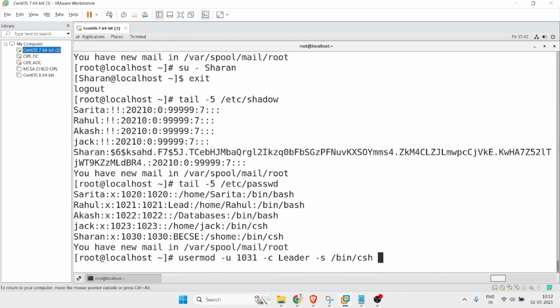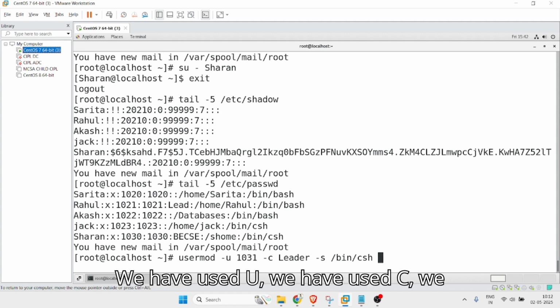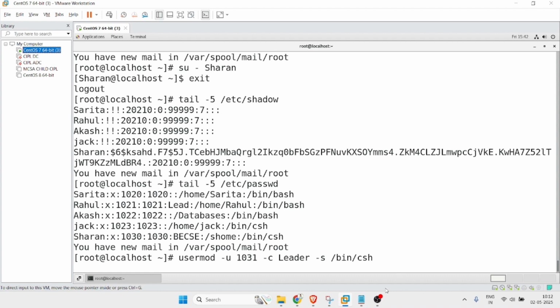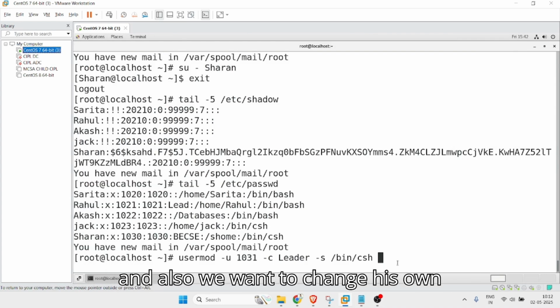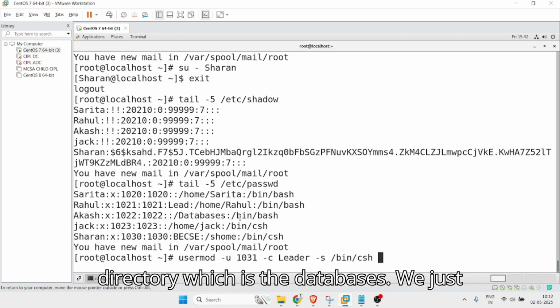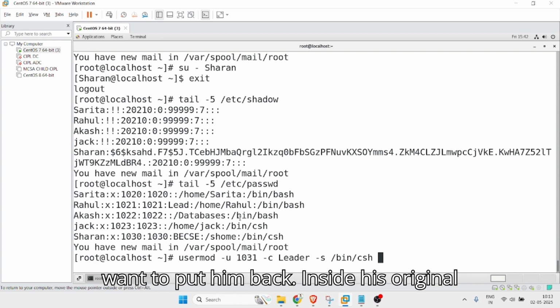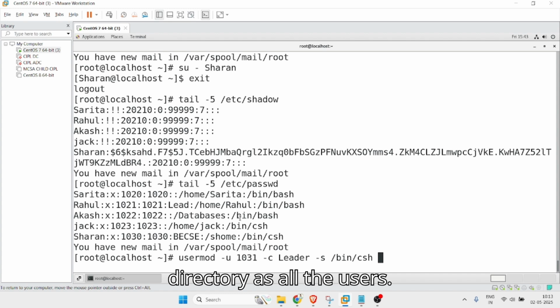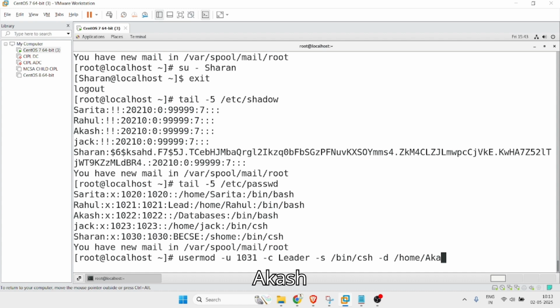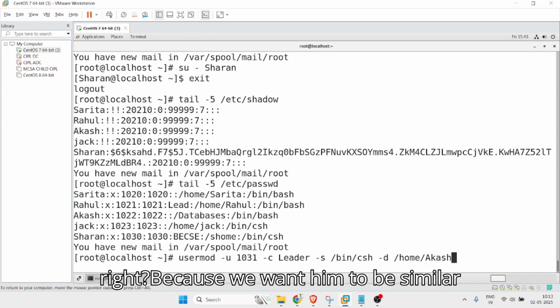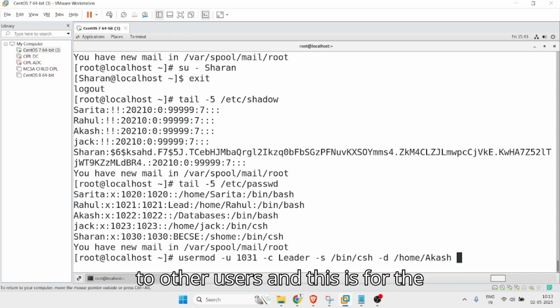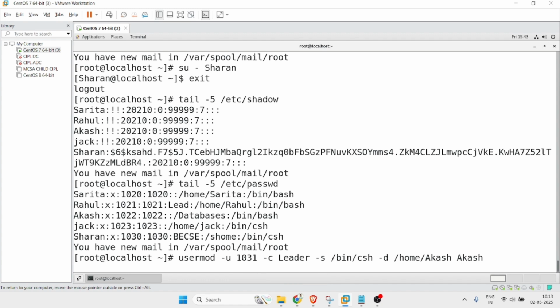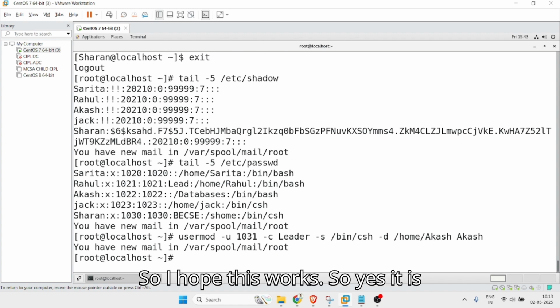Now what is left? We have used -u, we have used -c, we have used -s, and also we want to change his home directory, which is databases. We just want to put him back inside his original directory as all the users. So for his directory, he will be inside /home/akash, right? Because we want him to be similar to other users, and this is for the user Akash. So I hope this works. So yes, it is working.